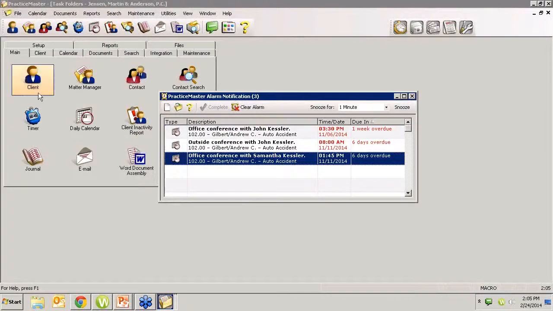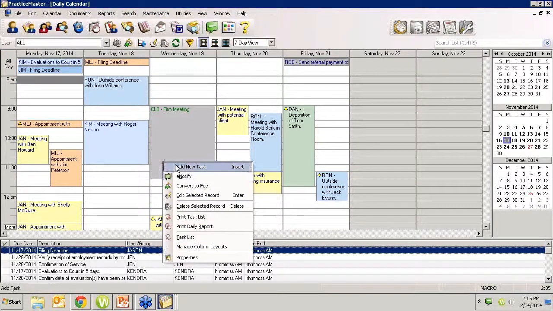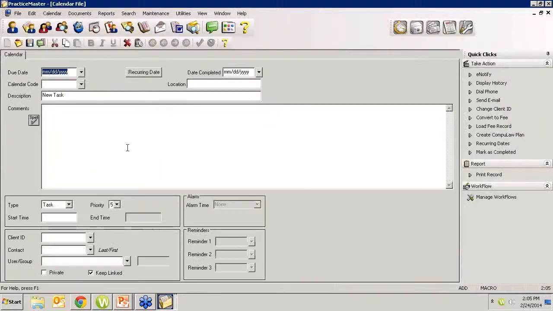So in a minute, we're going to add a task. In fact, I'm going to go in and do that right now. I'm going to add a new task. I'm going to go into my daily calendar, and I'm going to right-click down here and add a new task for today. And by the way, the system thinks today is 11/17/2014. It's a little bit out of itself.